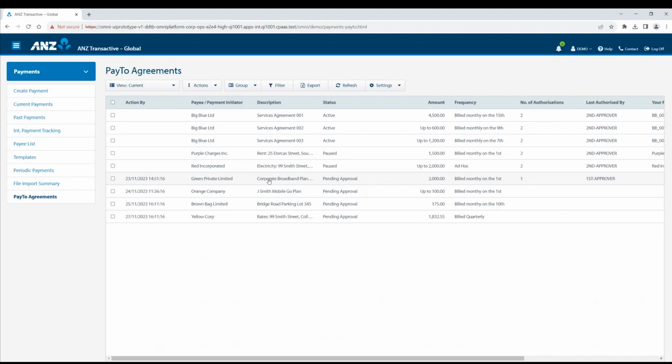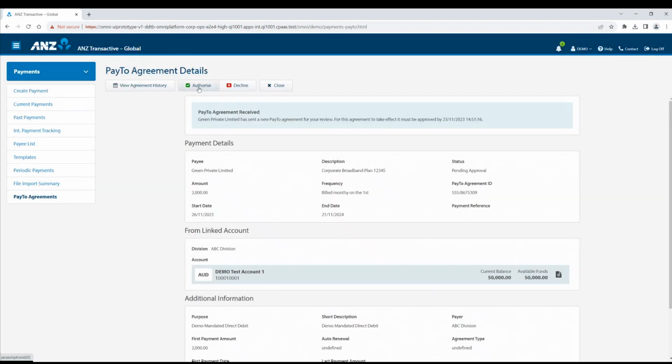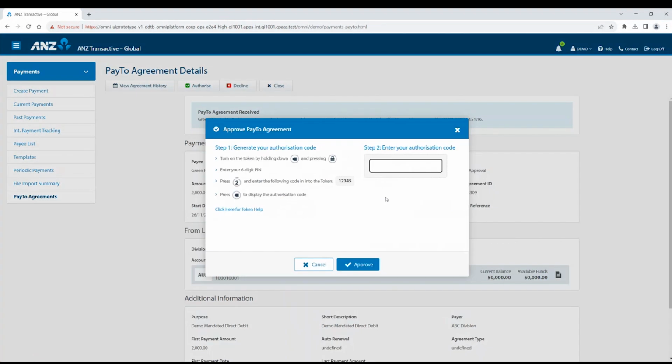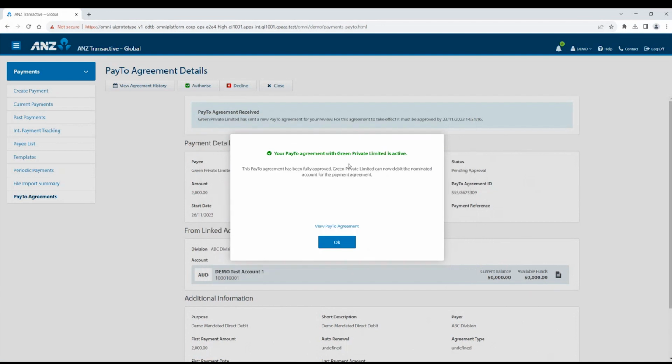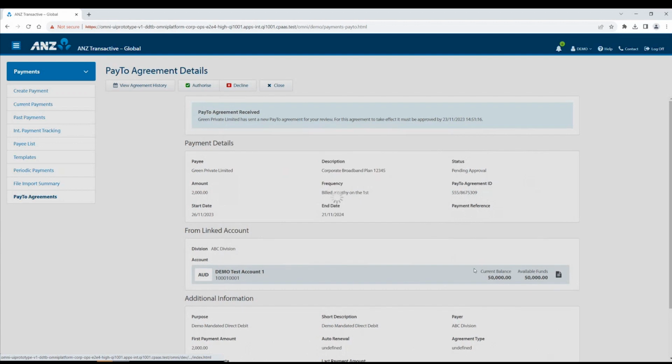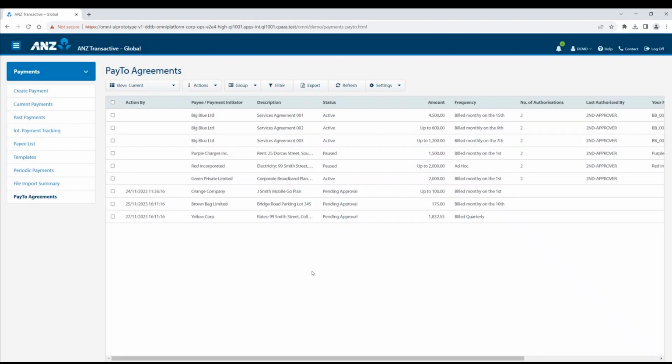This will remain in a pending approval status until all authorisations are obtained. For final authorisation, a second user needs to come in and click Authorise. This second approval requires a token, similar to any other payment. This can be done using either your ANZ digital key or physical security token, as shown in this example. Once digitally signed, click on Approve, and it will tell me that my PayTo agreement with Green Private Limited is now active. See here, the status has changed.